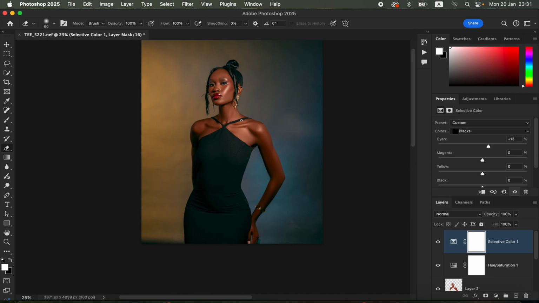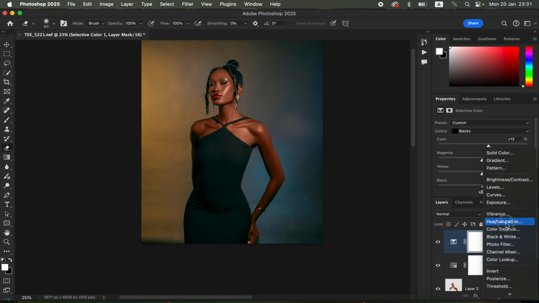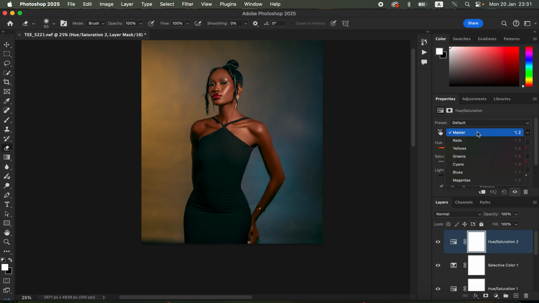So after you have done this, the next thing is going to be whitening the eyes of our subject. And in order to whiten our eyes, we're simply going to create a hue and saturation adjustment layer. Make sure master is selected and simply come to where you see saturation and take down the saturation at around -79. Make sure the white layer mask is selected and simply press Ctrl I, or you can use Command I on the keyboard to invert the effect.